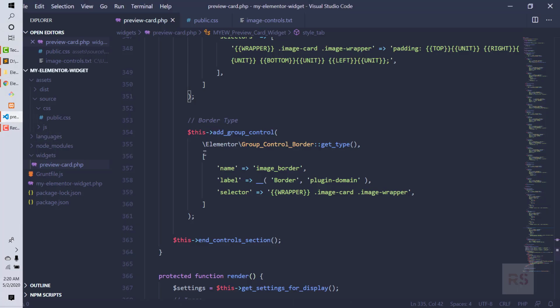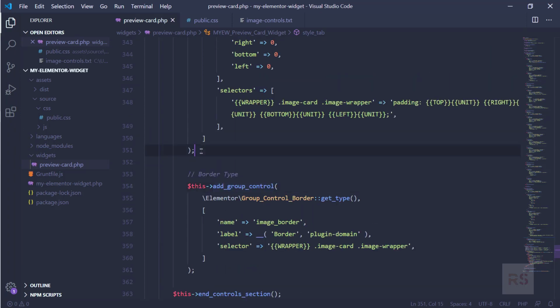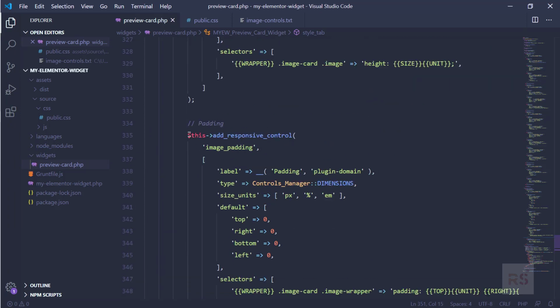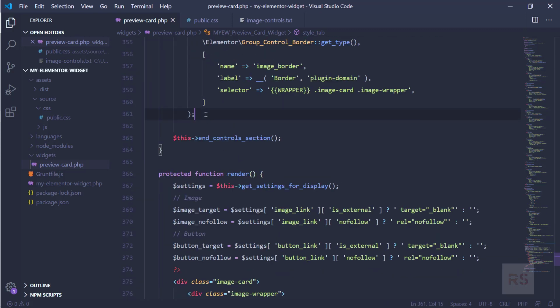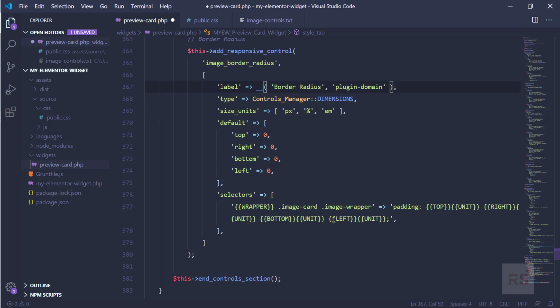Alright, so let's go back into the code editor. This time we are going to add a border radius control. So border radius control will also be kind of like dimension. So let's copy this one and paste it here. Let's say border radius, and we can say image border radius. Let's say border radius here as well, and by default border radius should be 0, and we want the border radius around the image wrapper as well. So we also say here border radius.